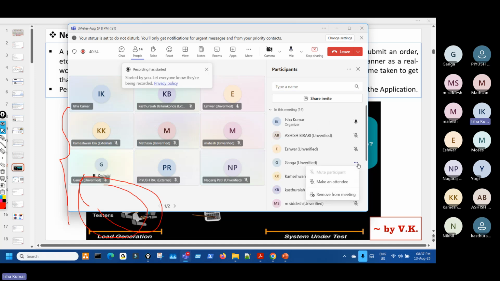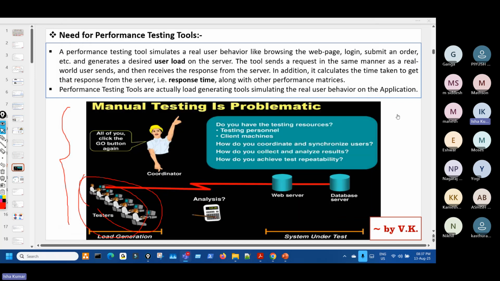Is on hold. Okay. So you have to test after 1 month, after 6 months. So you can't bring real people every time, right? So that's where a tool will come in. Now, what does a tool do?